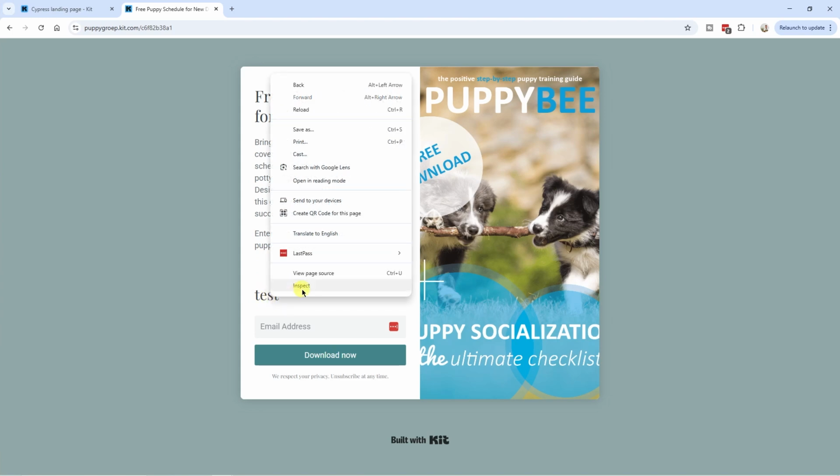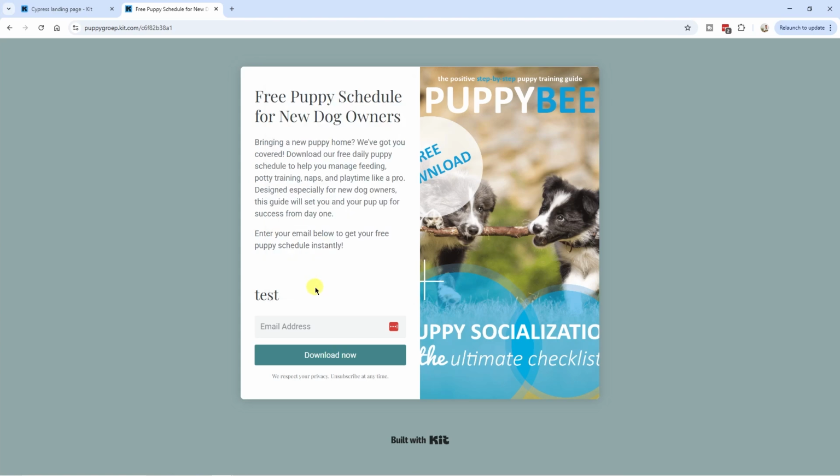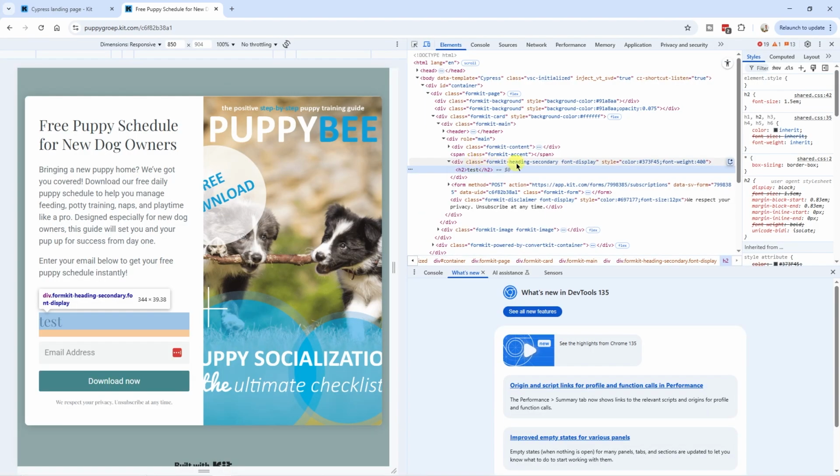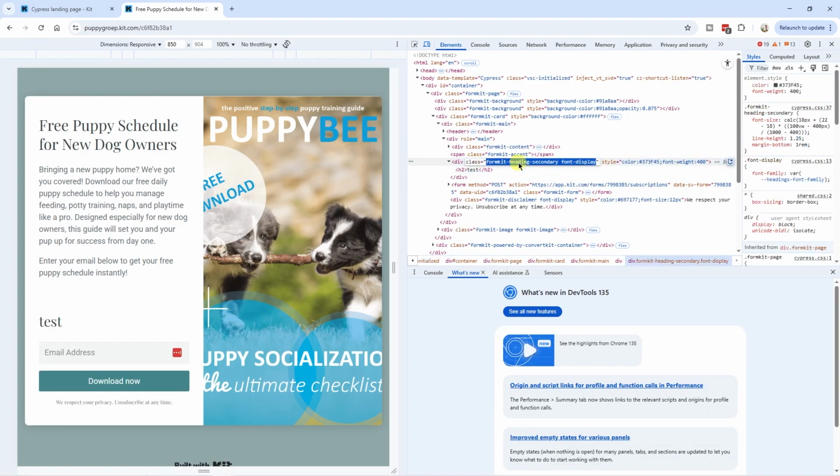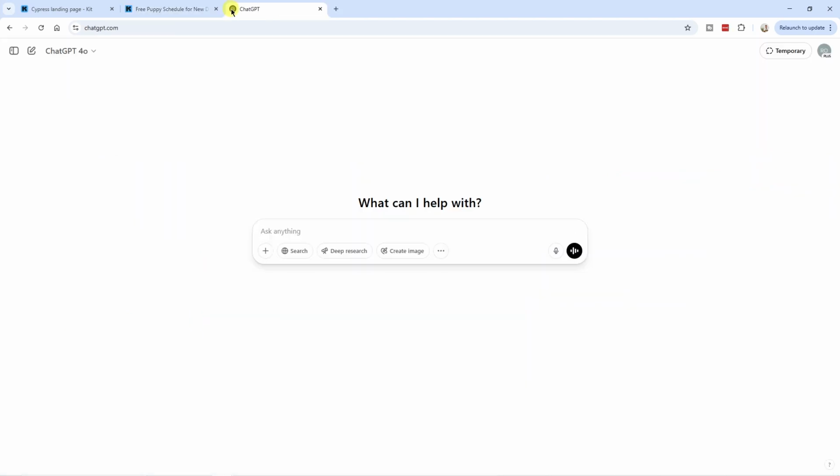So I'm going to press the right mouse button. I'm going to click on inspect. And as you can see here, we can see the name of the class. I'm going to click on it and I'm going to copy it. And I'm going to go to ChatGPT. And this is what I'm going to say.